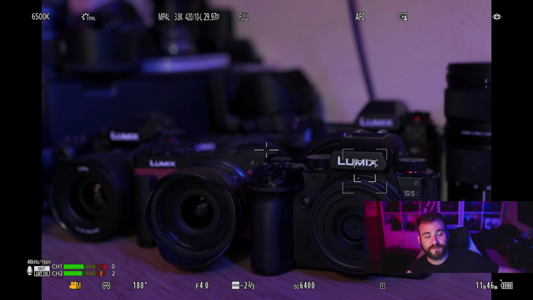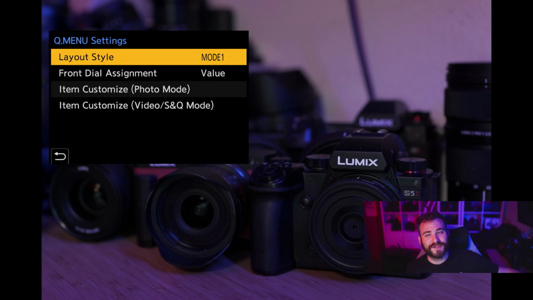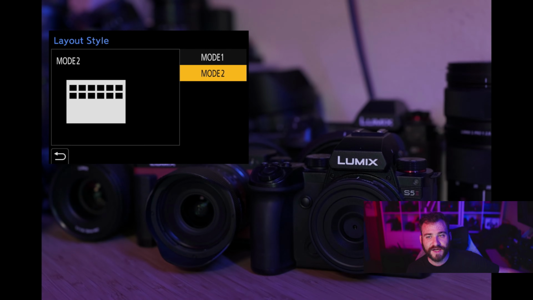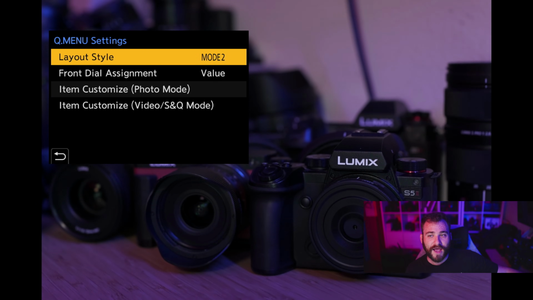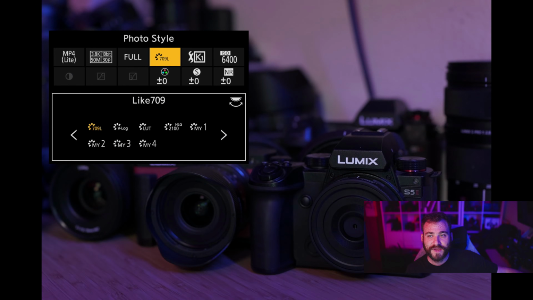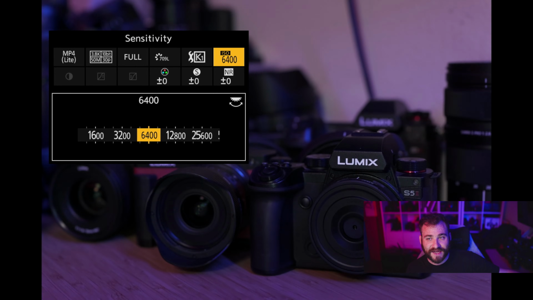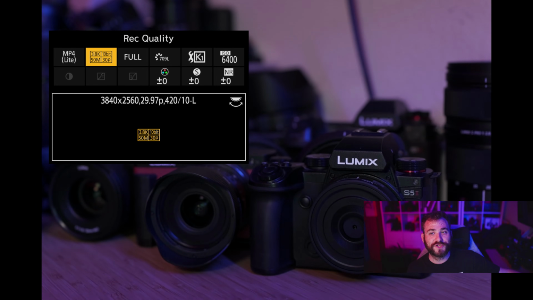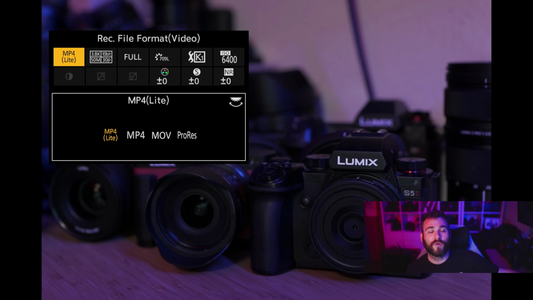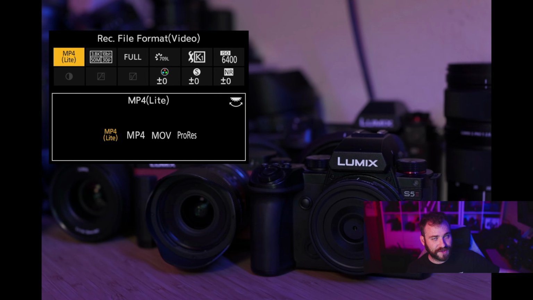Some users, if you've been around the LUMIX line long enough, know that we had a little bit of a different way to do this. So if I go into layout style again, and I change this to mode 2, now when I click on the Q menu, it's a different option that you see here. On the camera itself, you lose visibility of the actual previewed image, and you only see what's in the box on the top there. This gives me access much closer to what you see in LUMIX Lab or in LUMIX Sync, depending on the cameras that you're using.